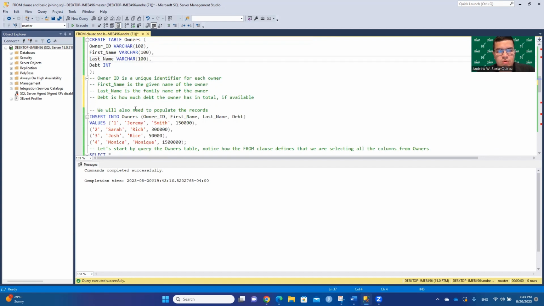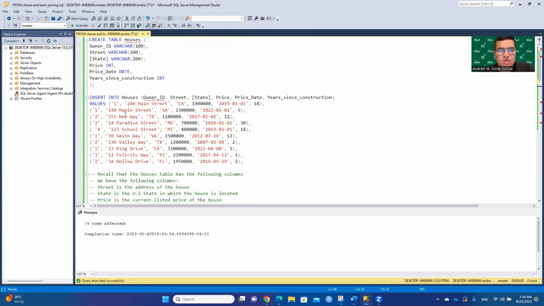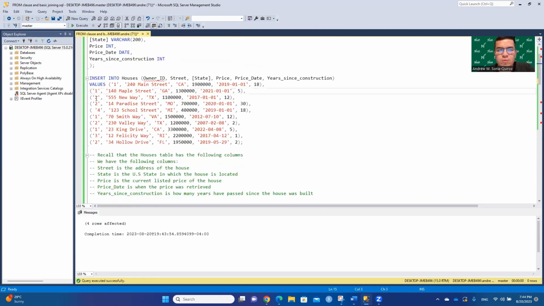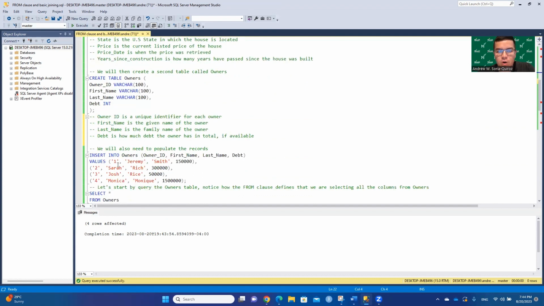Now we're also going to go ahead and just put some more data. Something I want you to notice here that you may have grasped before is that the IDs here go from 1 to 4. There are only 4 possible values here for the houses table. Notice something? If I go here to the owners table, I only have 4 values, and each of these has a name, a last name, and a debt associated with them.